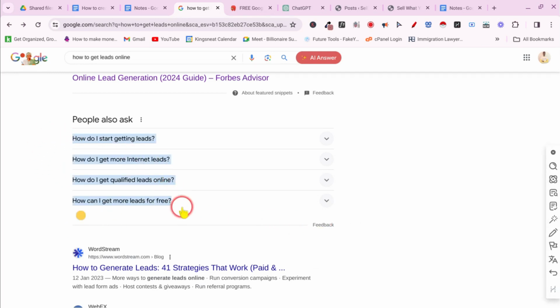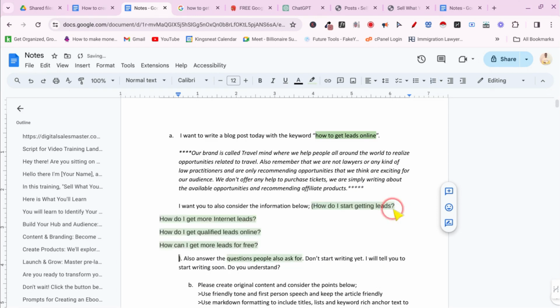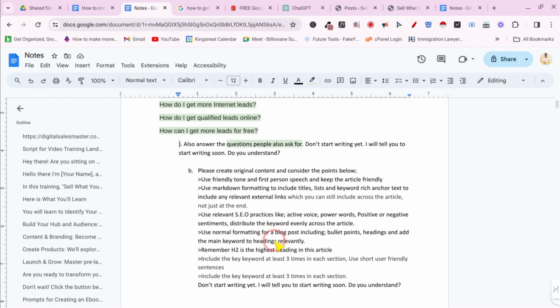So I'll just copy this and come back to my notes, relevant keywords from Harper. I'm going to paste this here into the relevant keywords. Those are keywords that I want to include, and also answer questions that people also ask for. So that's fine. Don't start writing yet. So that's one set of instructions that I've edited.